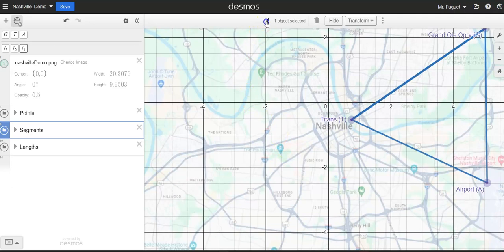So what I'm going to do is make sure I hit the back button, make sure our arrow tool is selected. We're going to click on the segment drop down and choose parallel. Now at the top, it'll give you directions of what you need to do. So it says first, choose a line to be parallel to. So I'm going to go ahead and hover over and click on that segment TA.